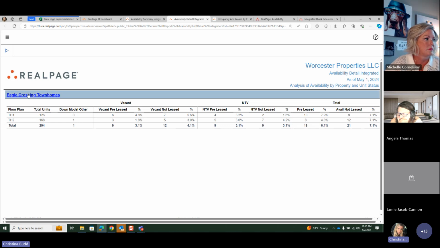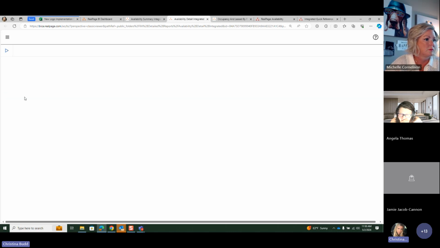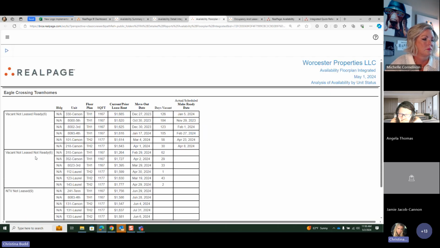As you notice, Eagle Crossing is in blue. So I can click on it and I can get that unit level detail. It's going to give me a lot of information: my building number, my unit number, square footage, current and prior lease information, your move out dates, how many days vacant. We are always keeping an eye on those vacant days. And then your make ready days, knowing what's ready. So this is really great information that you can get, and you can zero in on that by drilling through on those property lists.